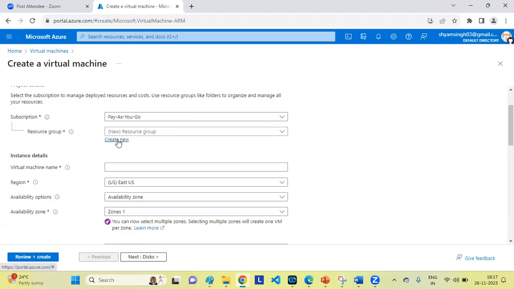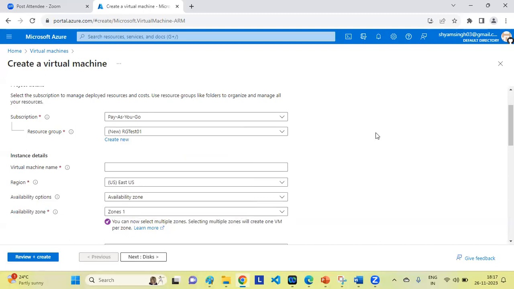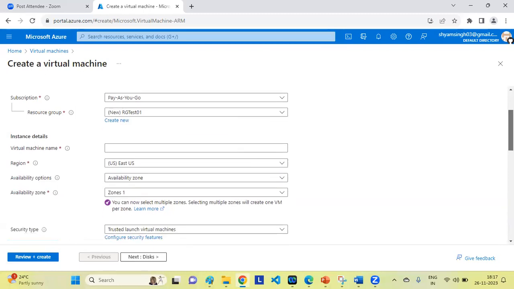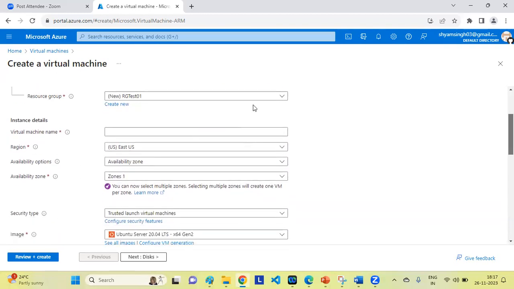First of all, we do not have a resource group, so we have to create one. Okay, guys. How many VMs can you create in one resource group? N number of VMs. But do not try that with your account, otherwise the charges will be very high. Just to check, you can create two, three, or five VMs and delete them.